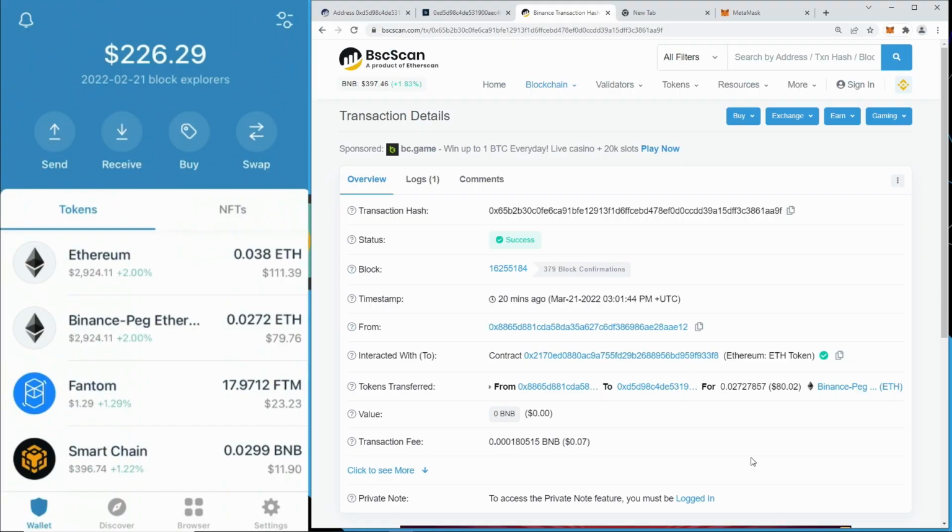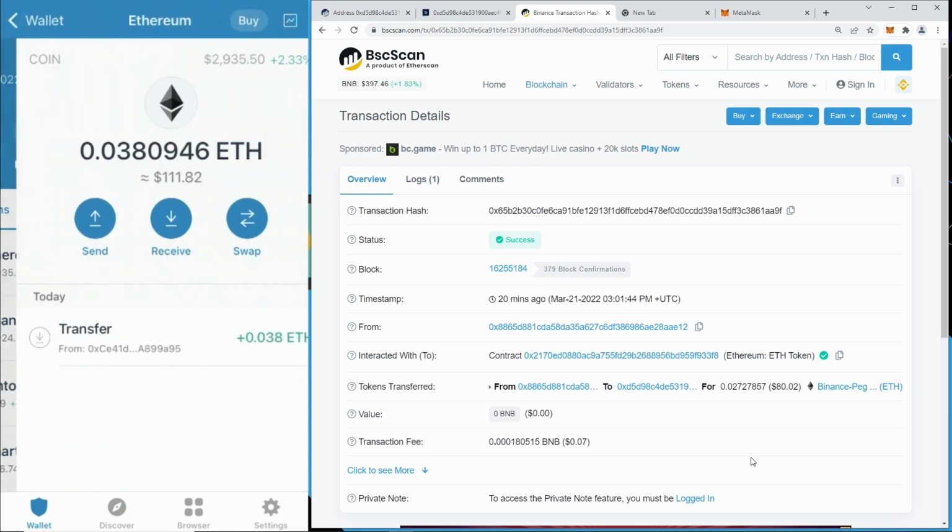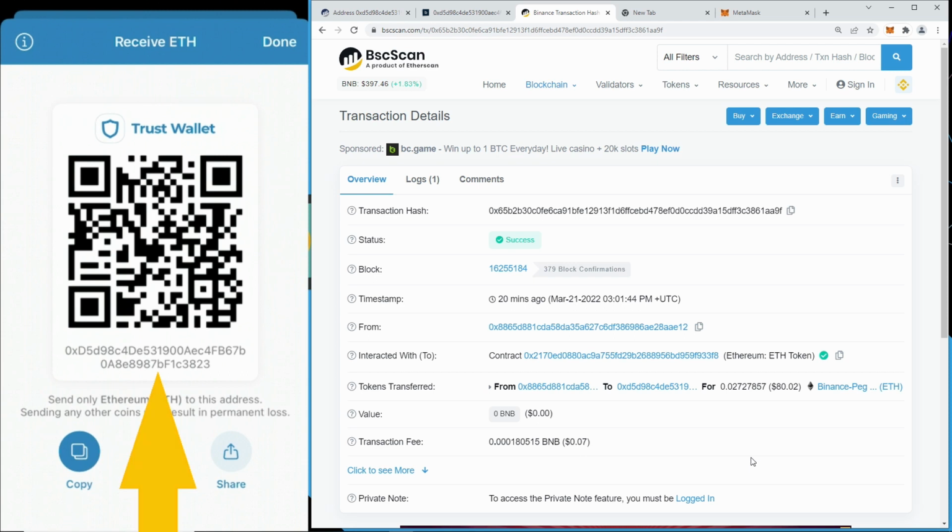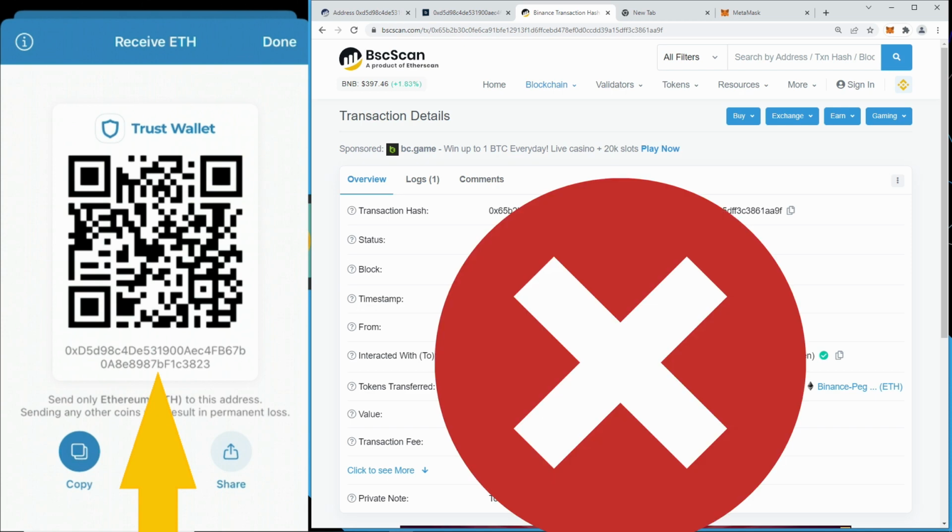The key takeaway here is that every time you want to receive funds in your wallet, you need to make sure that you only ever copy that address from the Receive tab in your wallet. Don't ever just copy an address from a Block Explorer and use that, even if you think you are using the right one. It is just too easy to accidentally copy the wrong address.